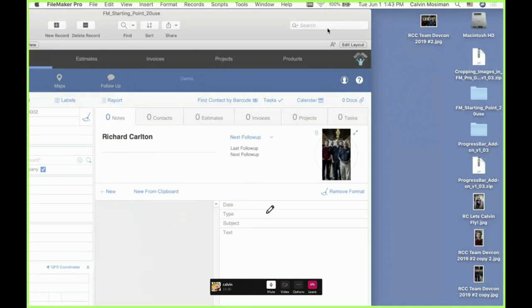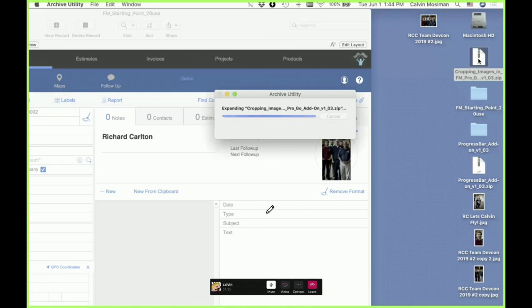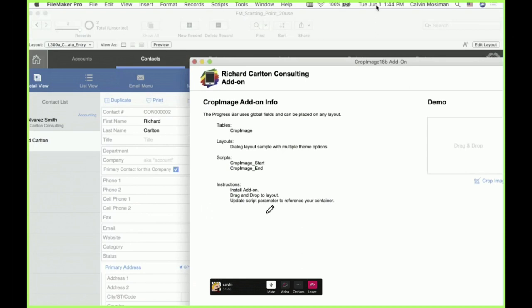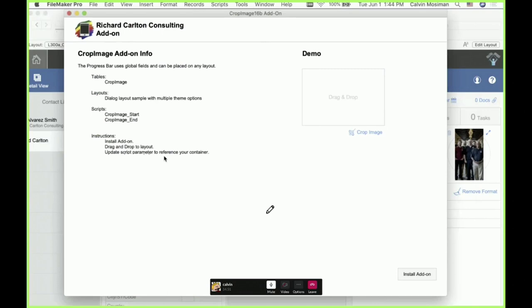So let's go ahead and show this image crop add-on. This is one we've looked at before, but not as an add-on. So let me go ahead and open this. In this case, we took a sample file that was available, updated it to work as an add-on, and made some adjustments to it. There are two main scripts that you'll want to see, a start and an end, and the single table again. There's a layout with a web viewer that allows you to update the image. So let's go ahead and say install.